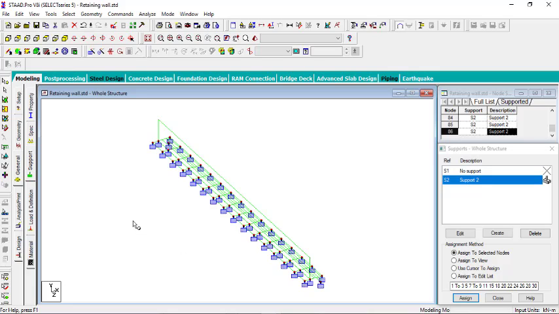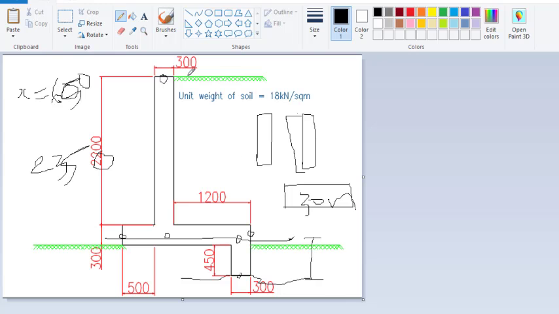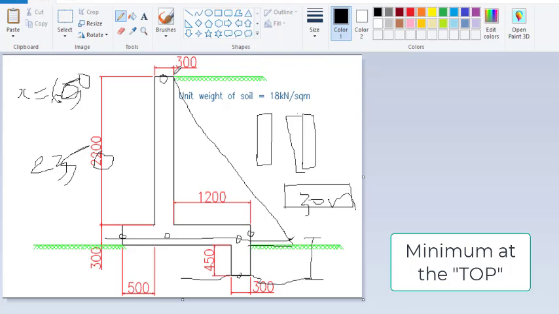Okay, then the next step will be assigning the load. But before I do that, I want us to talk about the loadings. Remember that this is the point where you have the backfill. So this is where the natural ground level is. So whatsoever soil you are using as backfill, we'll be having a uniformly varying load. There will be maximum at the bottom, and there will be minimum, almost near zero, at the top.